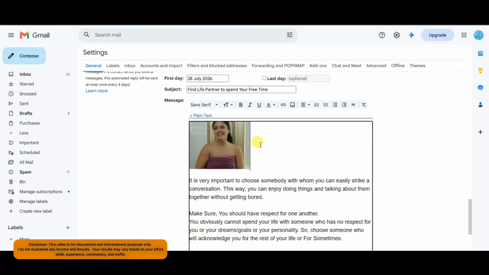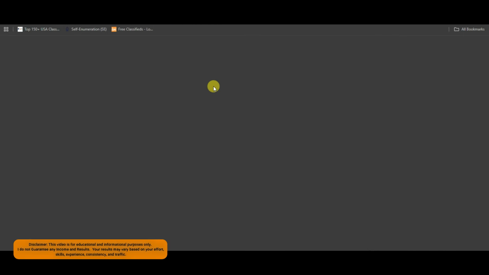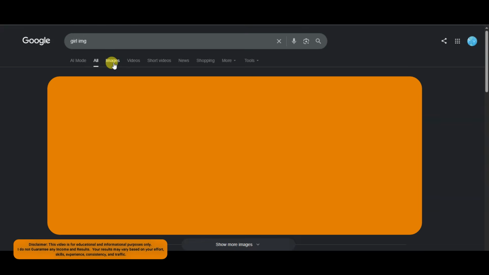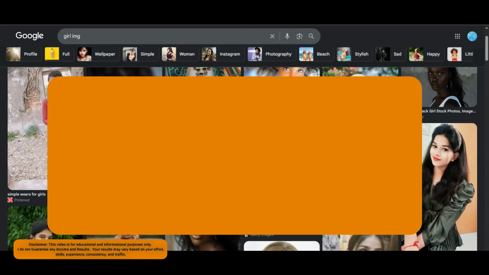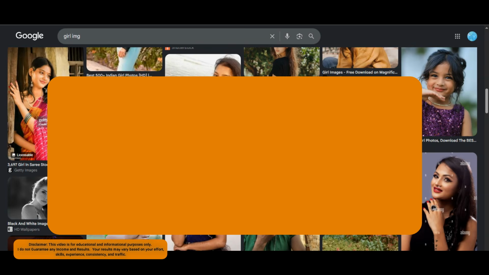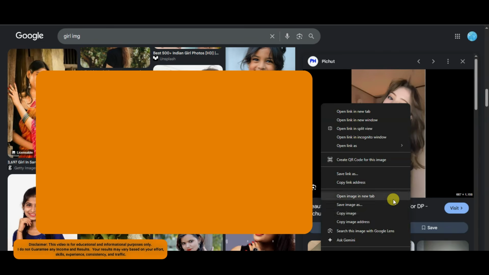You can upload your image. You can click on this image icon. You can paste your image URL. You can go on Google. You can search your girl's image. Click on images. Here you can see there are a lot of girls' images. You can choose any of these images. For example, you can click here to open this image. Now you can right click here. You can click on copy image address button.